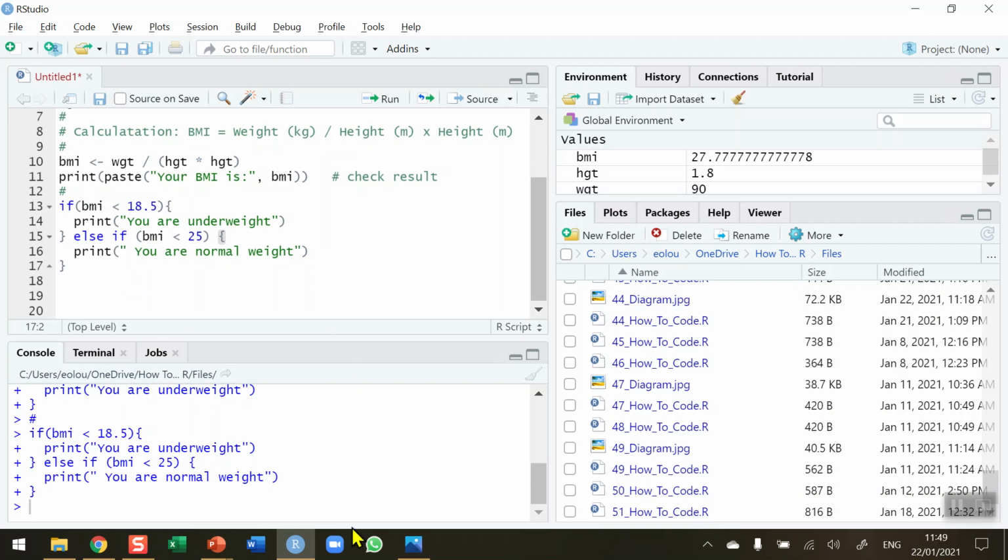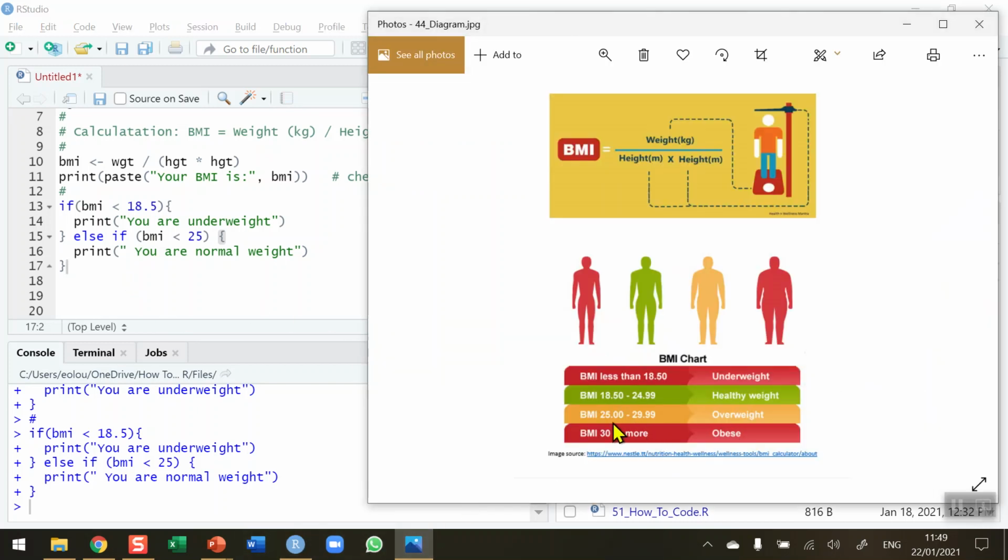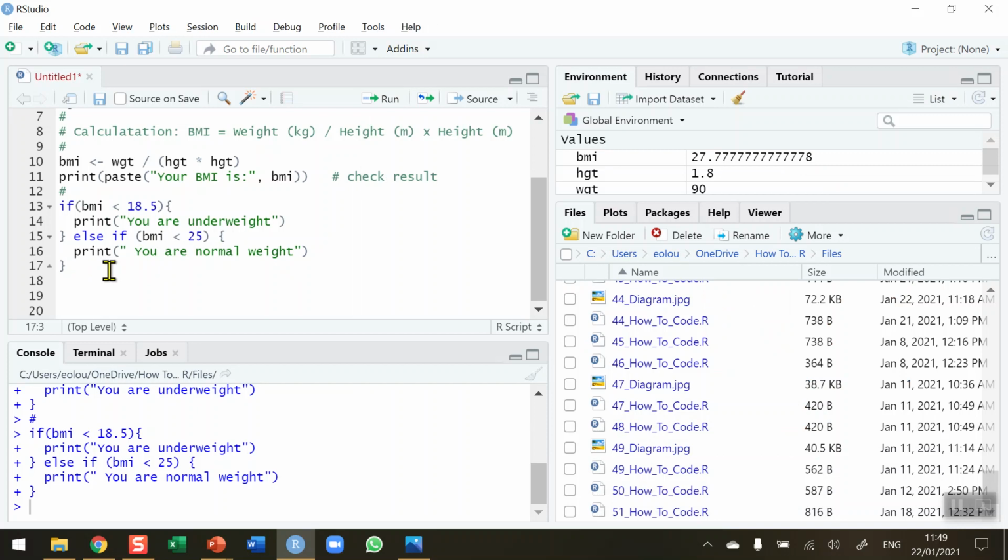So now I need to test for a third. So bring up the diagram again, and now I'm going to test to see if the person is less than 30. Okay, and in this case, we have a value 27.77. Therefore, we would expect this to be executed. So let's go and see how that works. So I need a second else if statement, open and close brackets. Else if BMI is less than 30, then after this we need, again, open and close curly brackets, press enter, and this time I want a print statement with the message, you are overweight.